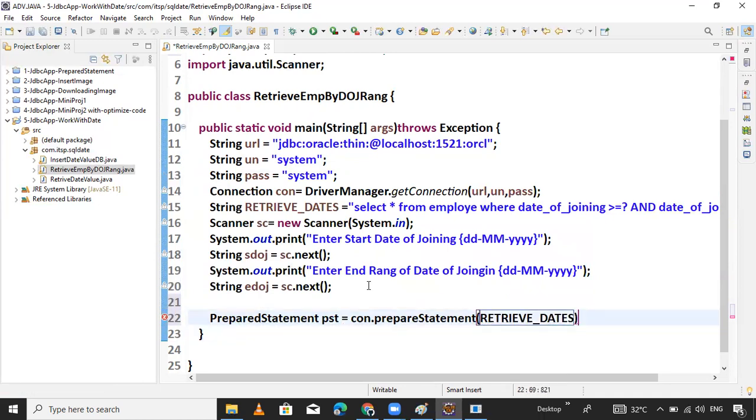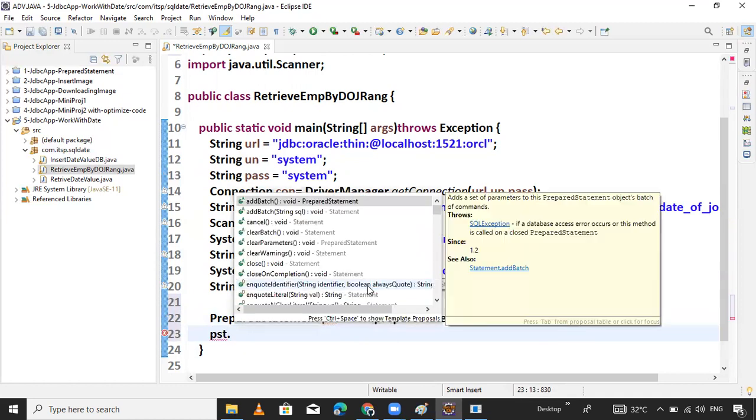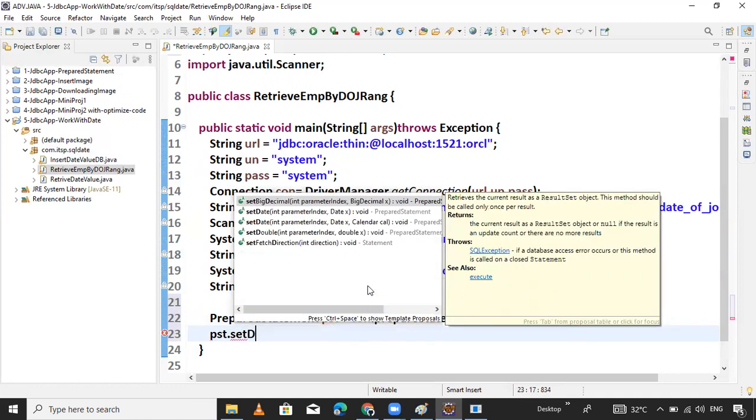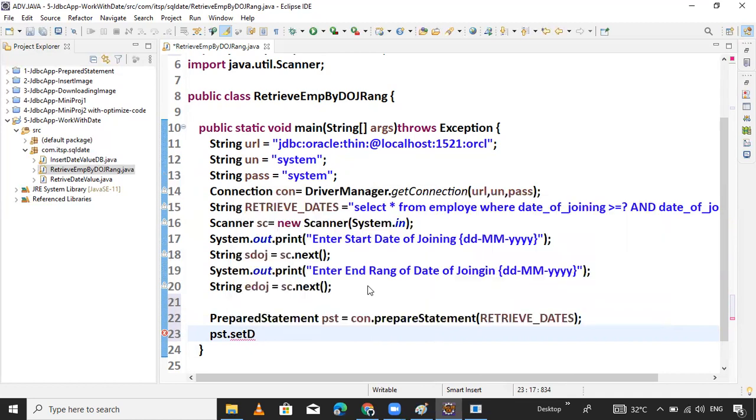And next is setting the data. pst.set, this is the date. Pass it to set the date. Index number is 1. Simple.